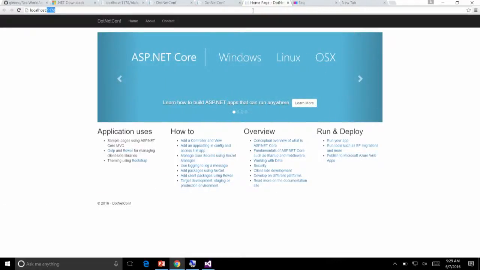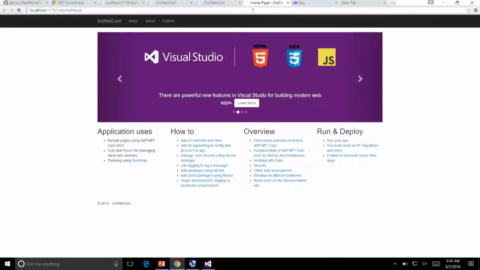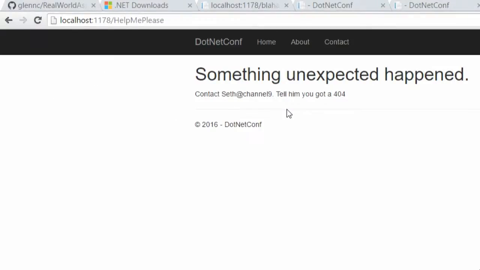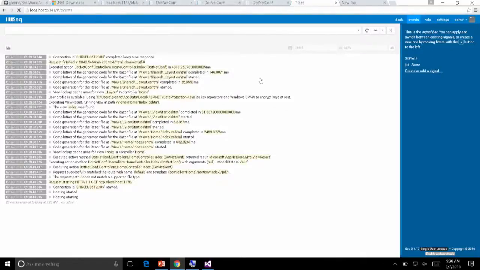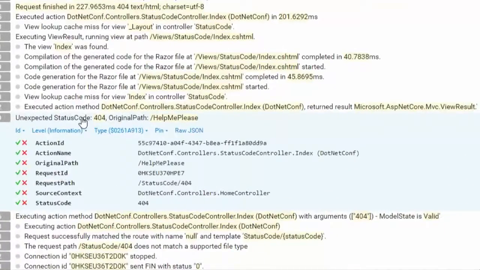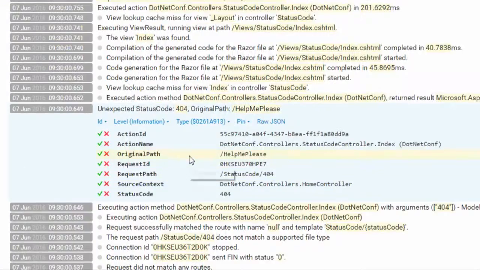So let's do something interesting now. Let's go to our help me please page, which is our one that doesn't exist, and then we're going to say, tell him you got a 404, contact Seth. Everybody should contact Seth, tell him there's a 404 on the page. It's pretty important. And if we come back here and we refresh our view, there's a lot more logs in here now, and we can see just here inside of our log that we have this unexpected status code 404. Someone was trying to get to this page called help me please. We don't really know why.